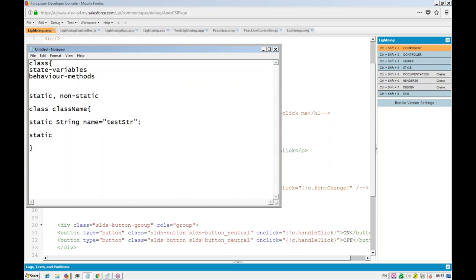You can create one static method only. A static method you can call using the class name only. You don't have to create an object for that. Just use the class name dot whatever the name of the method is. If you want, you can make it public also. So let's say public static, it will not return anything, void. You know about void and return types, you know.